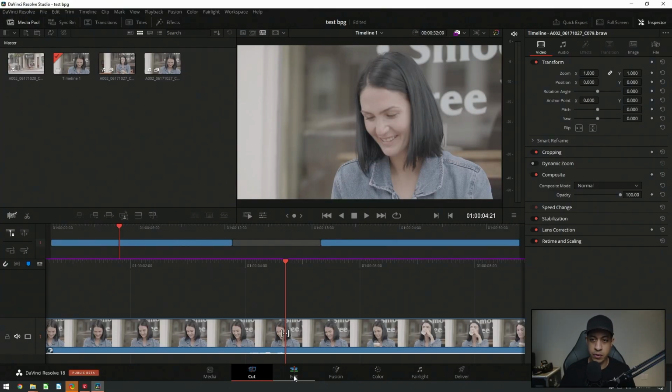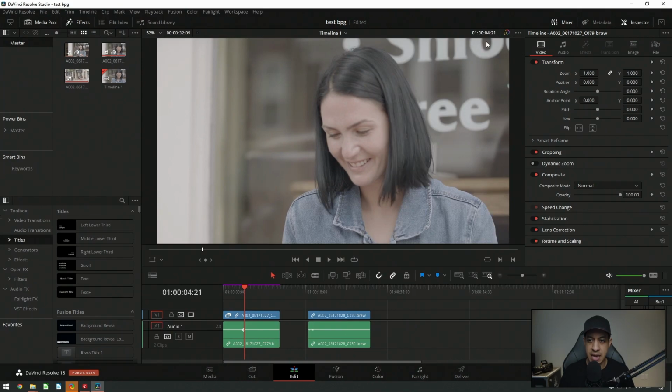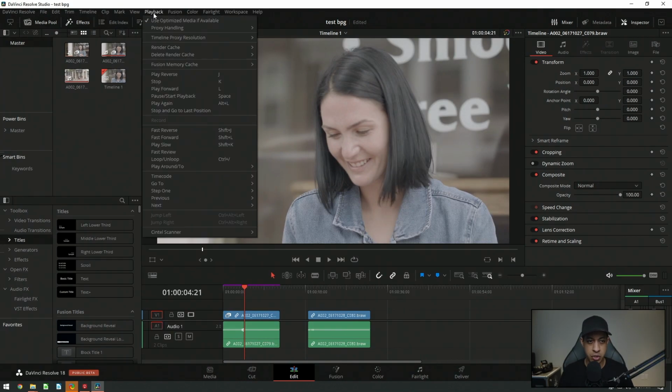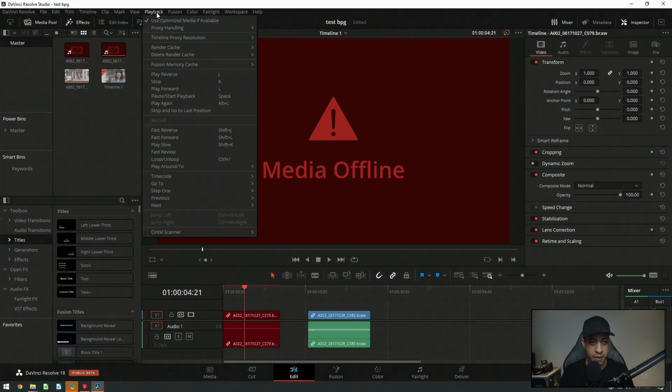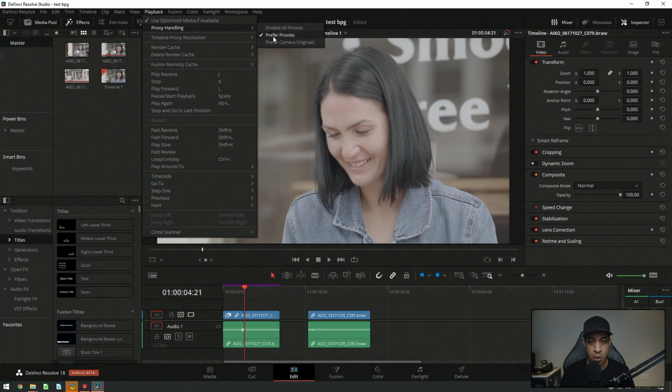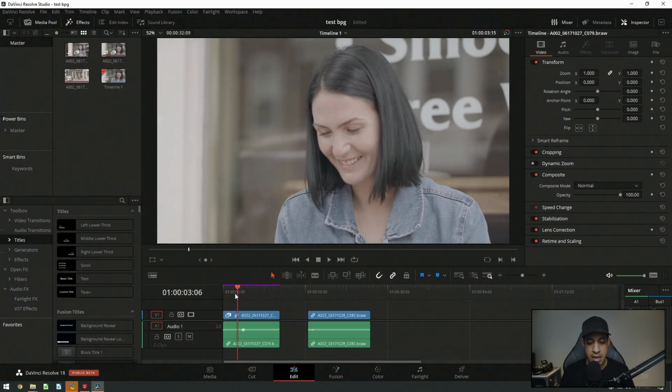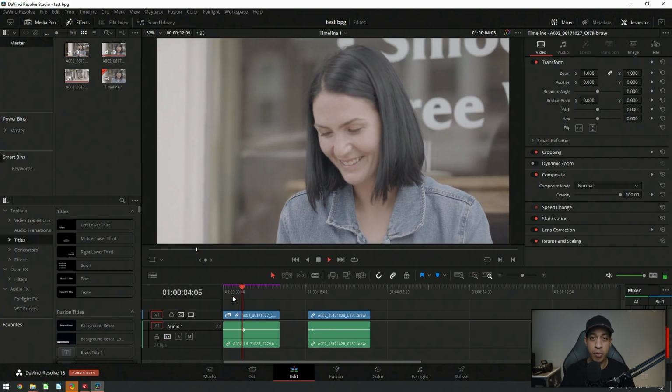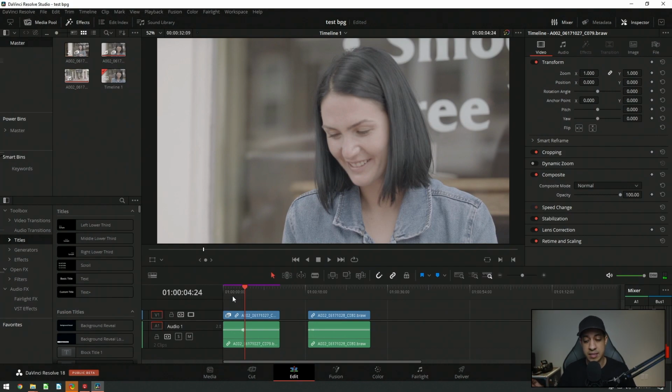Now, I guess one other thing I should note here is if we were to go over to the edit page, remember that this icon's up here. If we go over to the edit page, it's not going to be here. So how would we get access to that? All we're going to do is come up to playback, and then we have this proxy handling, and right there are the same exact options. If we turn it off, obviously we have offline media because it doesn't know where the source is, but we could go into proxies or the camera originals, and we can start to edit. No problems. Don't have to worry about things not being there. It just works like it is.